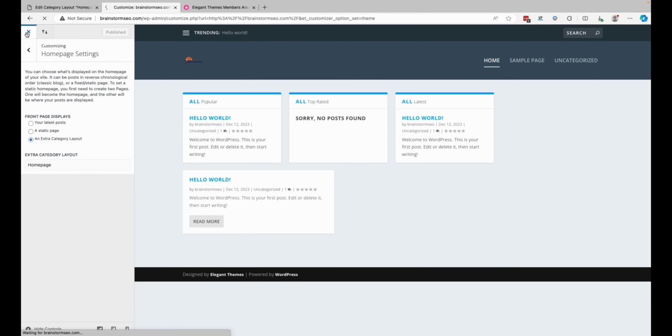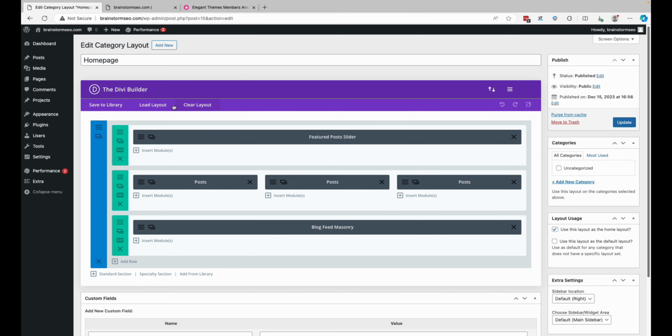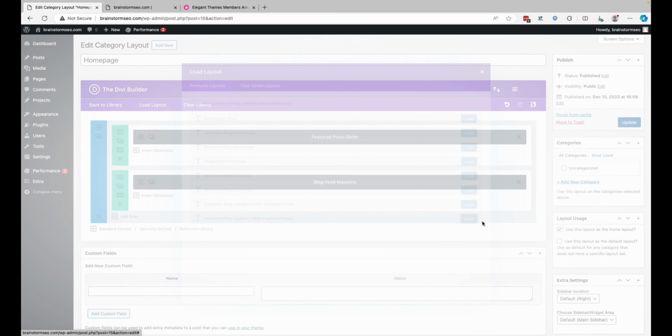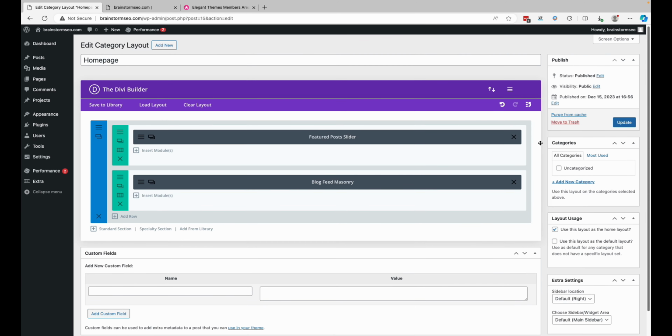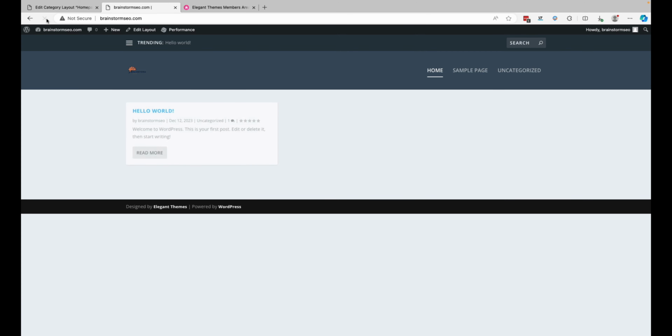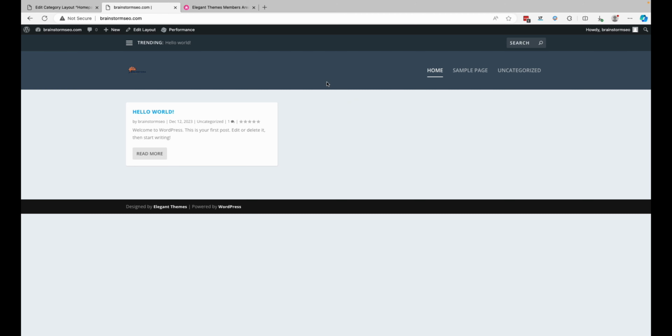Okay, so let's just go back out here. So if we come back here, we can load different layouts for extra. So for example, I typically like doing masonry blog category with feature post. Go load, and this is basically what it looks like. So just update that, and let's see what happens here. Okay, there you go. So what happens here is this is going to be a feature post slide. So once you start adding posts to the website, it's going to show up here.